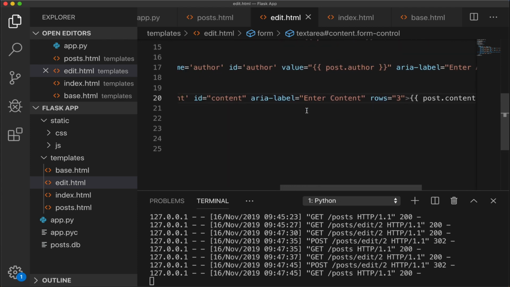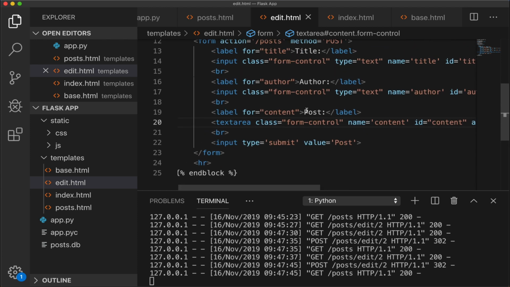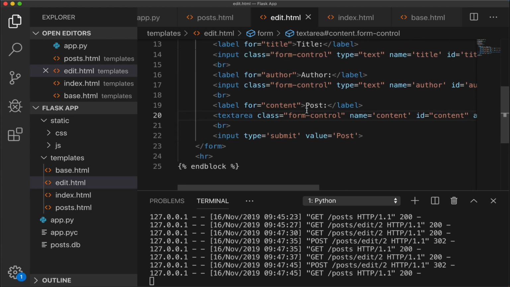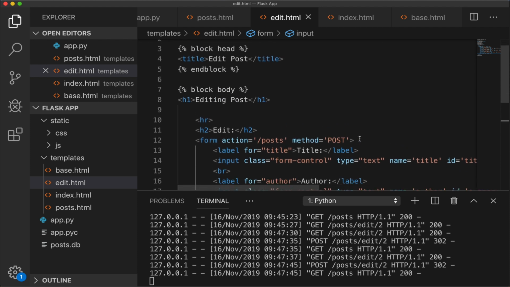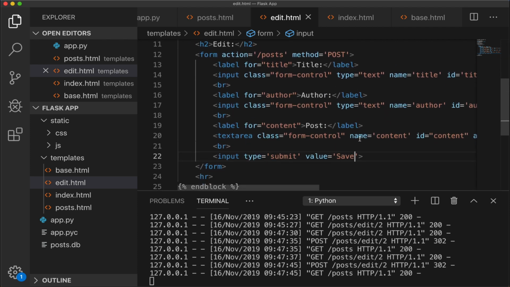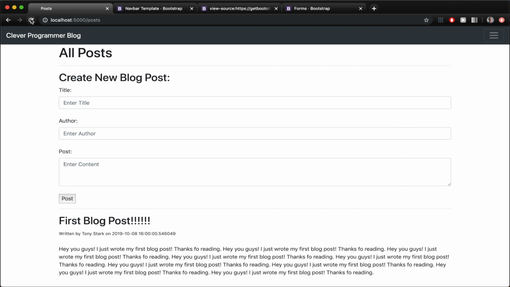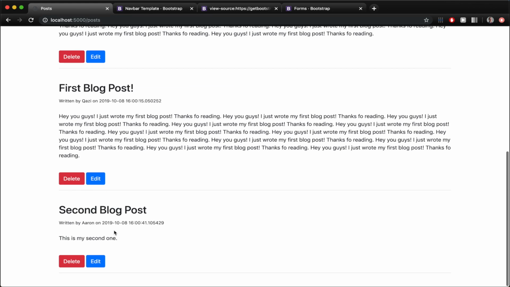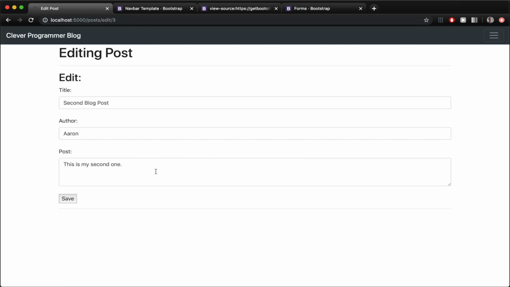Quotation marks. And I don't think there are any errors here. Yep. Oh, but this should be not post, it should be save, because we want the button to say save instead of post. And let's just see if it worked. All right, so refresh the page. Let's hit edit. Okay. And there we go.